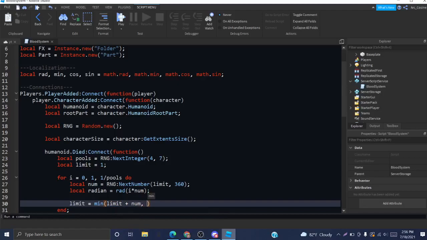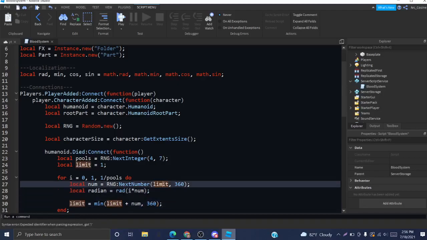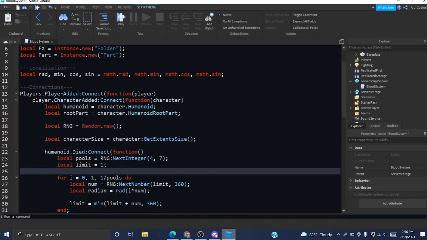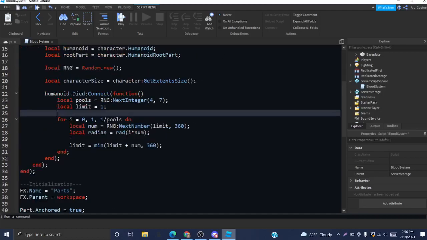limit plus num, 360. And what this basically does is it will increase the minimum amount of radians that are possible, because if, let's say, you get close to the same random number every time just by luck, it'll possibly spawn pools in just clusters, but only in one direction, like in front of the character, in the back, or on the sides. Whereas we want to cover basically the whole diameter of the character instead.